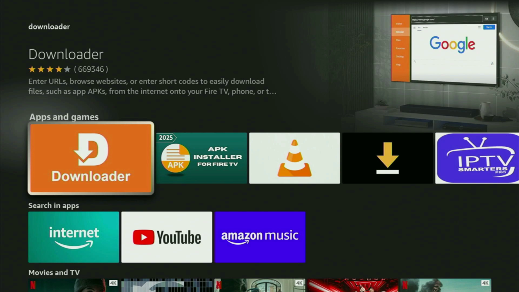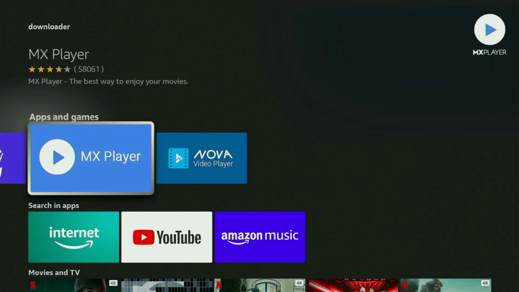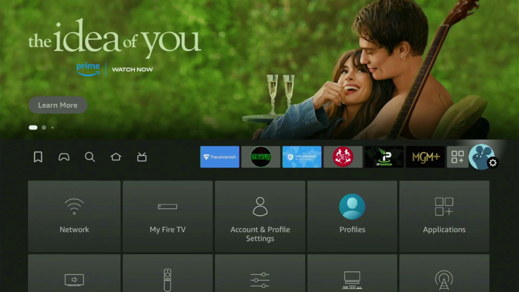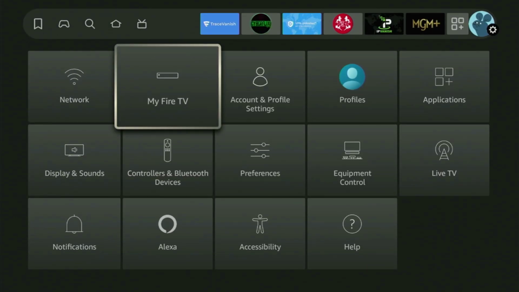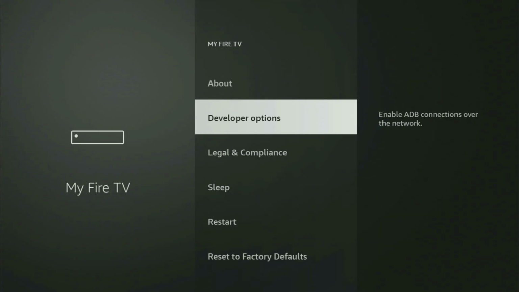But after you got Downloader, it's not over yet, because you still have to set it up. So now to set up Downloader, you need to go to the settings. Here they are, open them, and then go to My Fire TV. Open it. And now in here, what you have to do is turn on developer options for your Firestick.